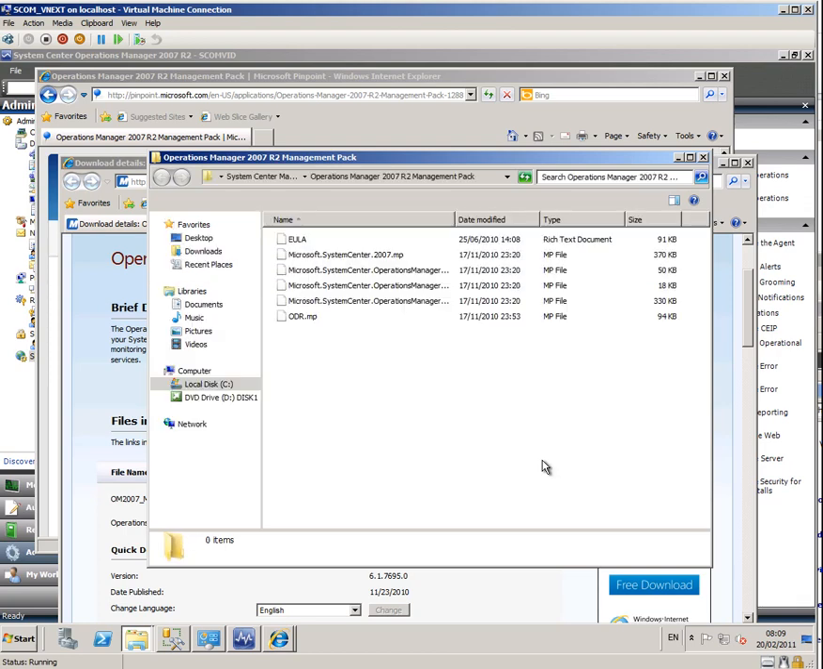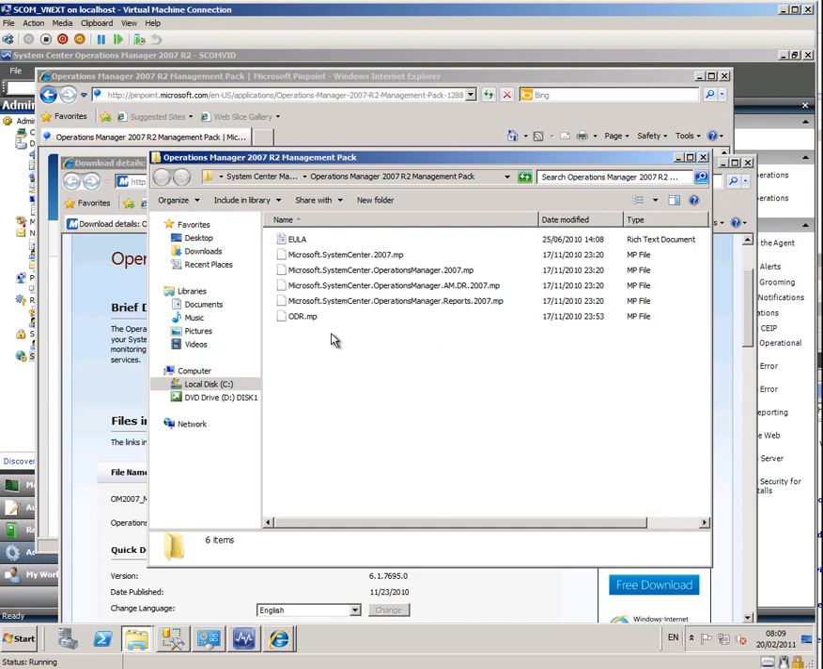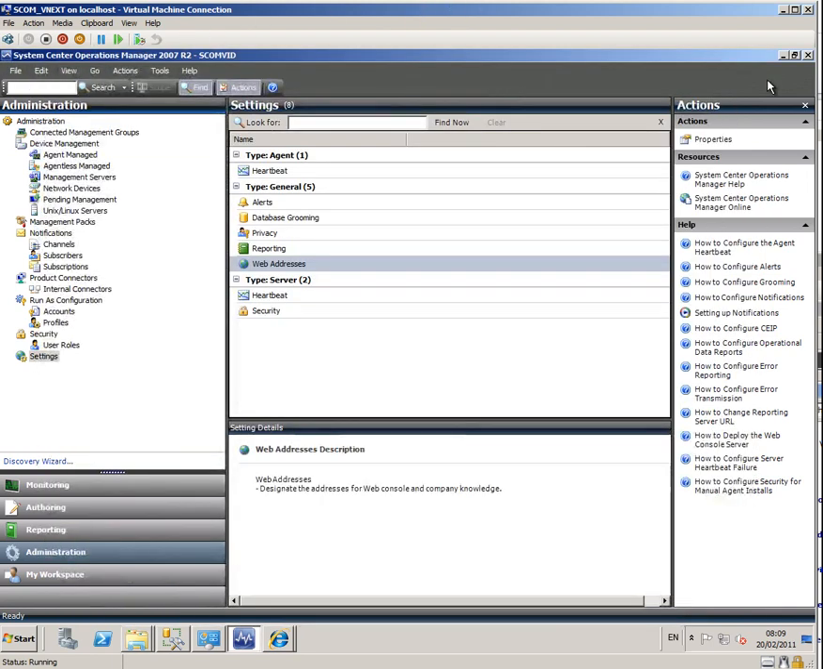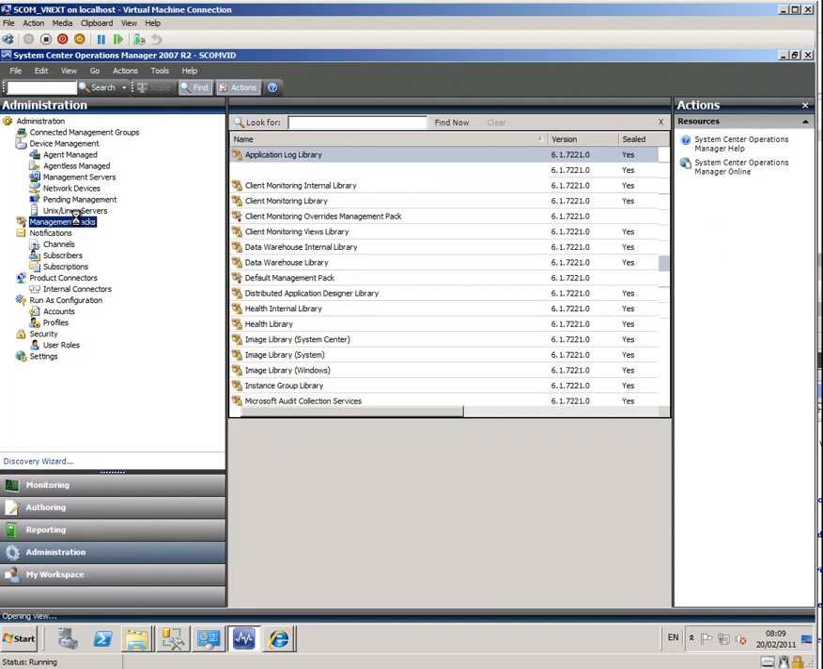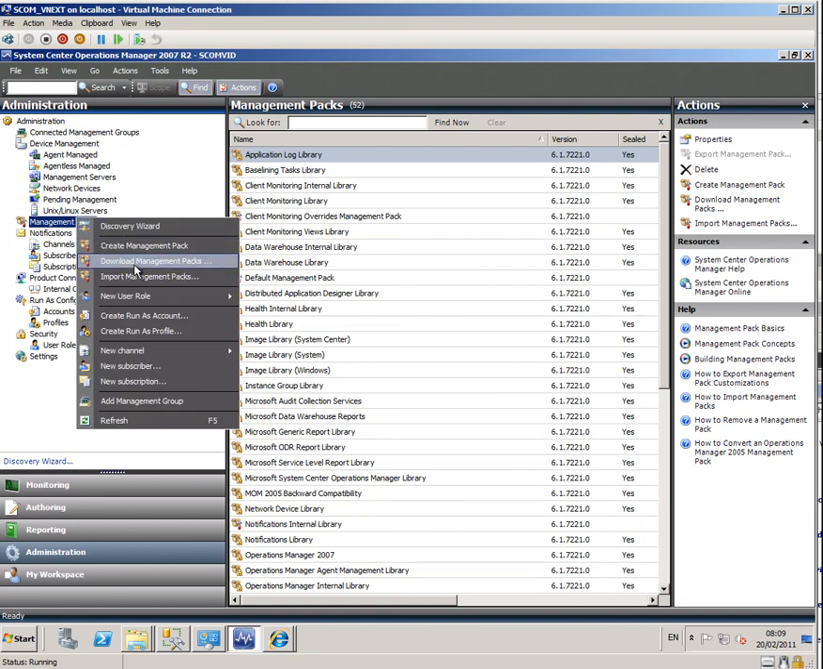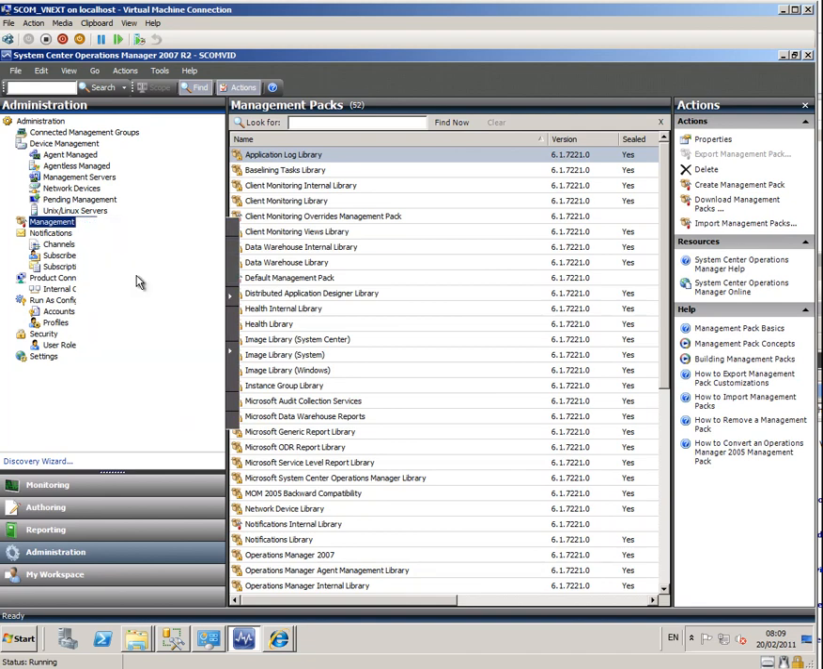So when you download the management pack, we get a whole bunch of management packs to bring in, some to do with reporting, some to do with operational data reports, and when you import them, you get better information into Operations Manager. So here's what we're just going to do. We're in the admin console. Just go to management packs. We want to import management packs.